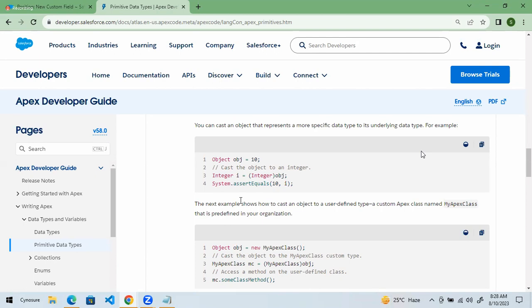If you don't do the explicit typecasting, then an integer will remain an integer forever, and a string will remain a string forever. That is why we call the Apex programming language a tightly coupled programming language. If it were a loosely coupled programming language, then even if you gave an integer value to a string variable or a string value to an integer, that would be fine. But here it's not like that.